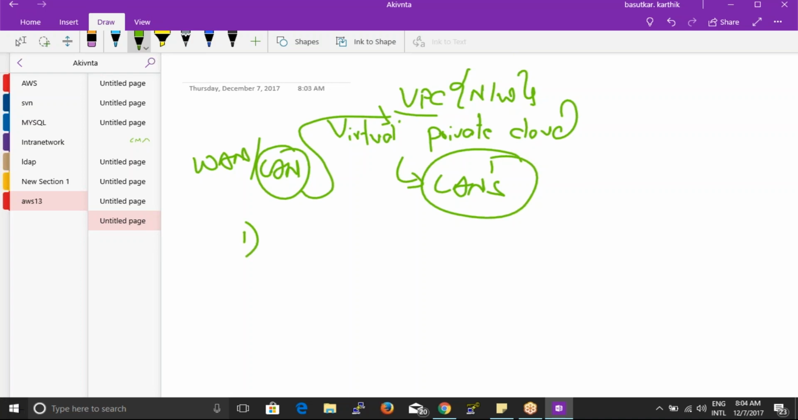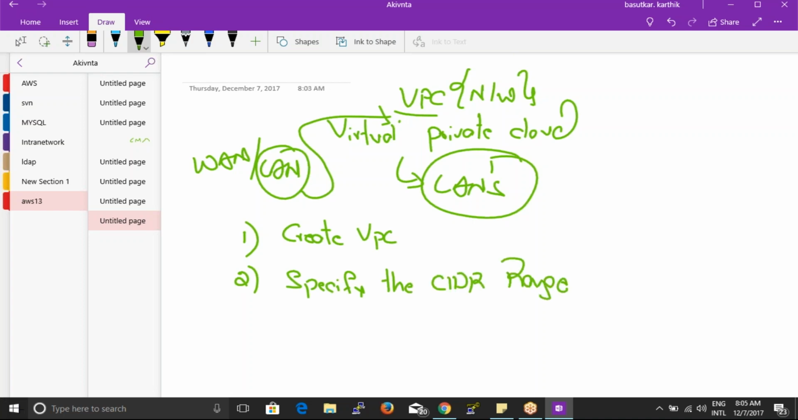First, the steps we follow while creating a VPC: create the VPC. Second, specify the CIDR range while creating the VPC. What is the CIDR range? CIDR stands for classless inter-domain routing range. I can also call it the LAN range.